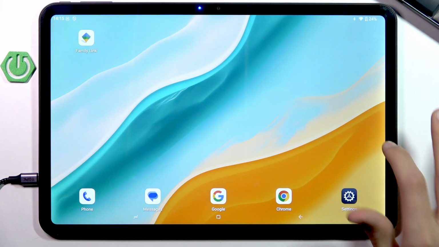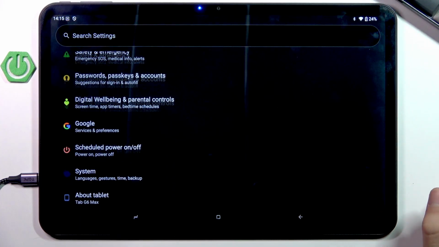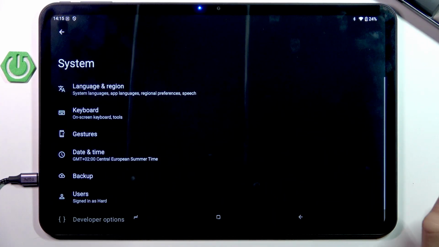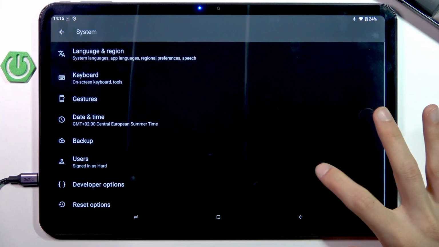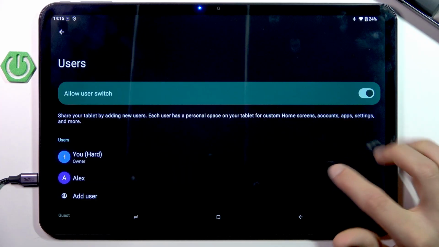So first of all, we're gonna need to open settings on our tablet, scroll down to system and open this menu. Then here we're gonna have to select users and enable user switch by switching this toggle to the right.